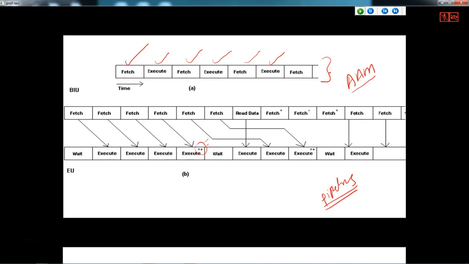What do you mean by this AAM? ASCII adjust after multiplication. That means you are doing 16-bit multiplication, but after doing it, adjust that into ASCII code. This instruction takes 84 clock cycles. So that means when one instruction is executing, the EU will take 84 clock cycles to execute this particular instruction.